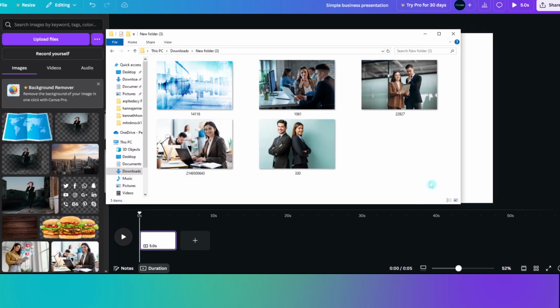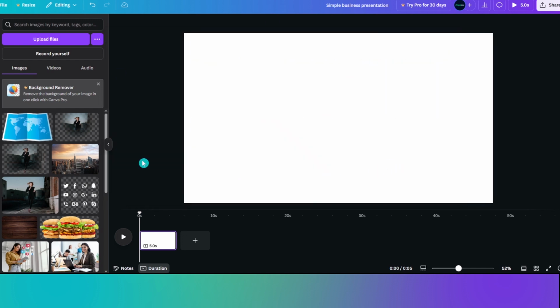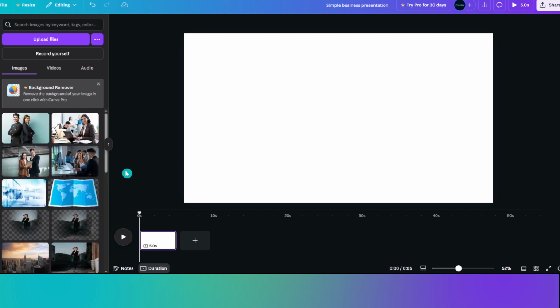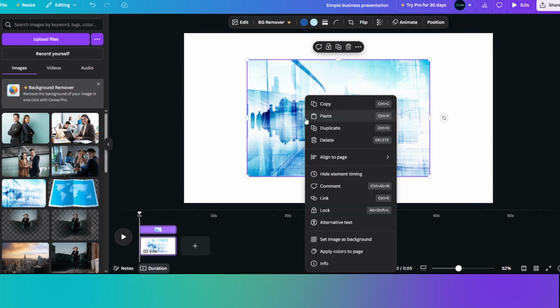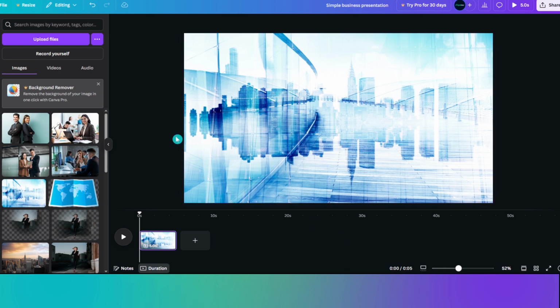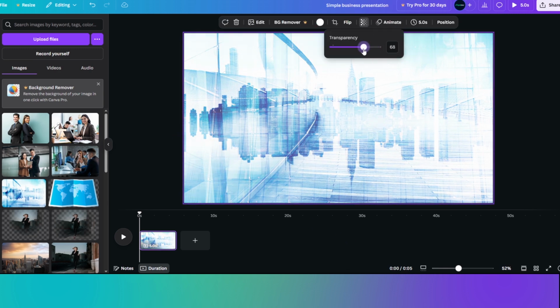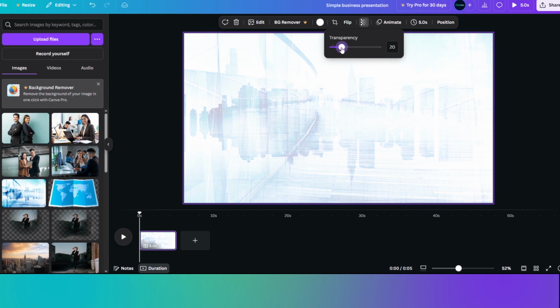Upload the images you want with this presentation. I will choose these 5 photos for my presentation. Drag and drop to my upload folder. Click on the background image, right click and set the image as a background. I will bring down the opacity a little bit.